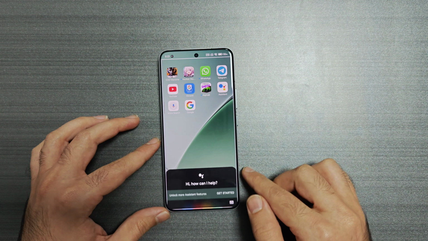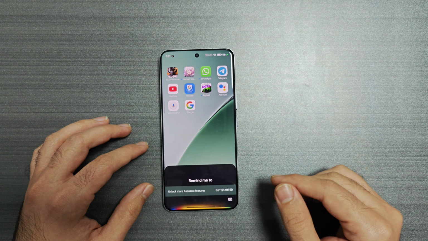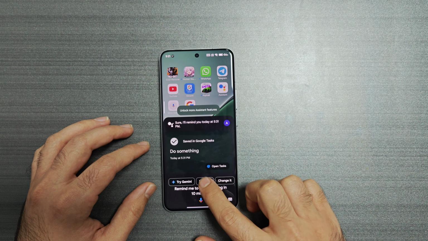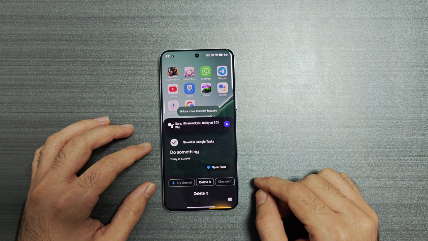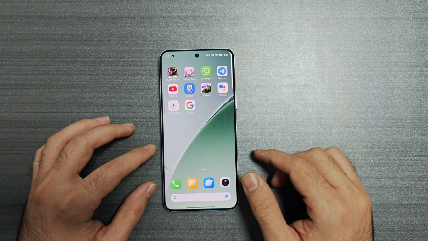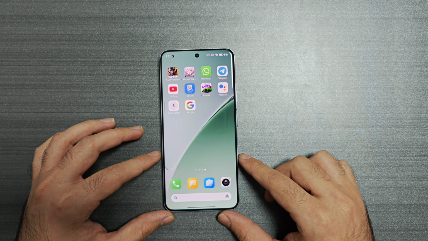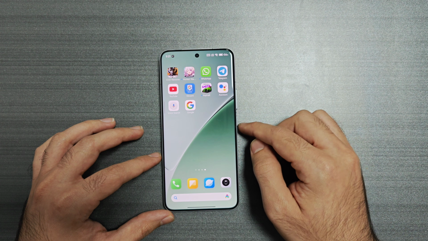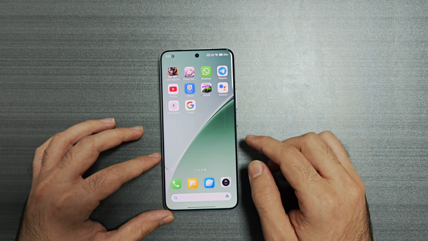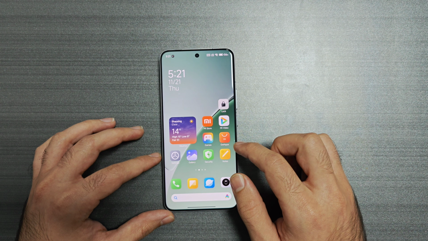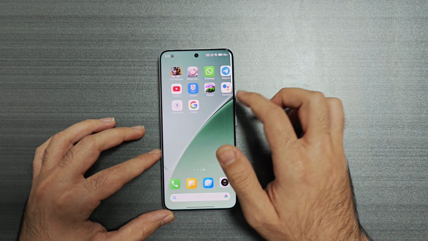Hold on, let me try that again. Remind me to do something in 10 minutes. Sure, I'll remind you to. All right. Okay, I deleted. As you can see, it's pretty quick and working normally. You can set up reminders, create lists with your Keep app. You just cannot dedicate the power button to it. You can't replace Xiaomi's Hyper AI. That's what you cannot do. Otherwise, it's working normally, as you can see.